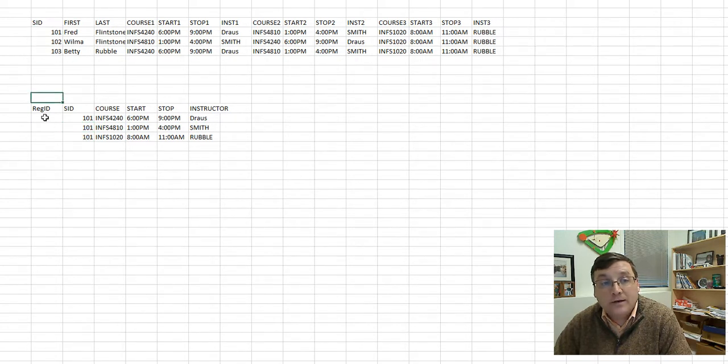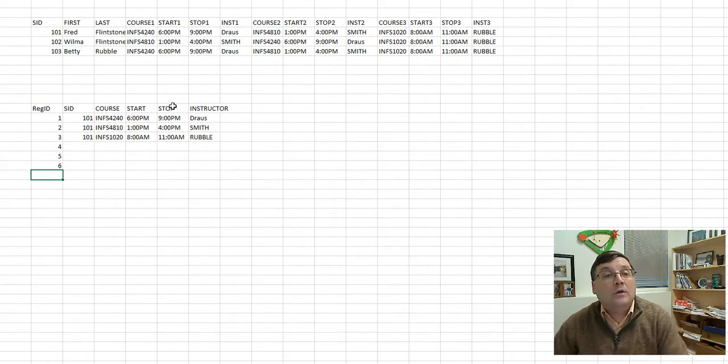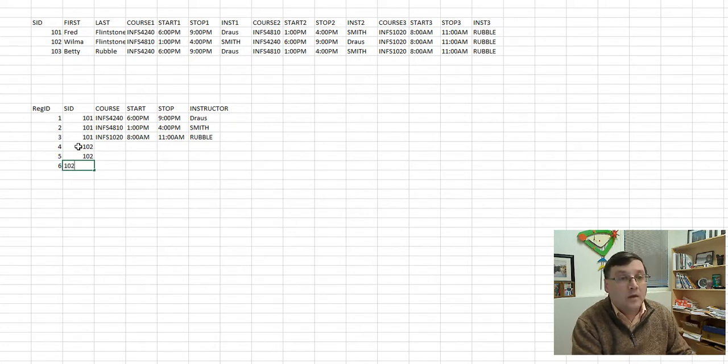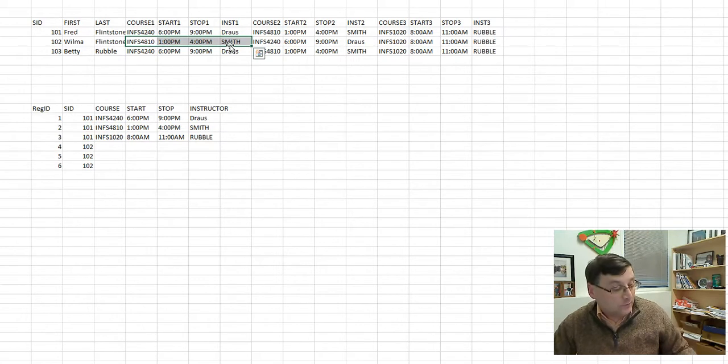So now we need to add a primary key for the registration table, and this is just going to be a consecutive number. So this will be 1, 2, 3. And of course we'll have 4, 5, 6. And we do Wilma's, which is going to be 102 because she's registered for 3 classes as well. Of course, she doesn't have to be registered for 3 classes. It just so happens she's going to be registered for 3 classes.